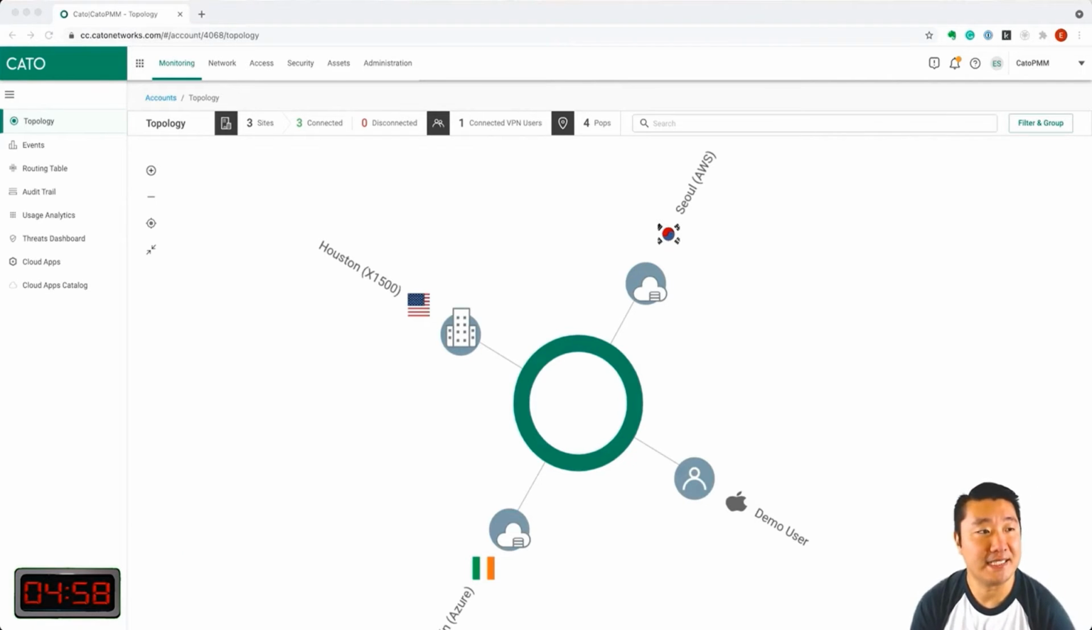Okay, I've got my eyes on that prize. Looks like we're down to our last challenge. We're going to route our traffic across the Cato private backbone and egress from our own private dedicated IP address. So let's hop in and do this.